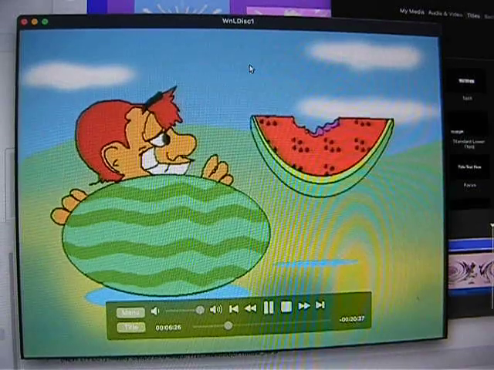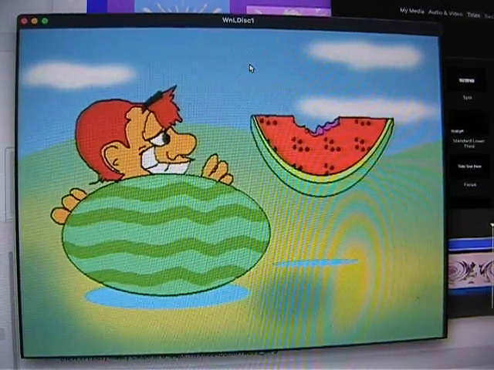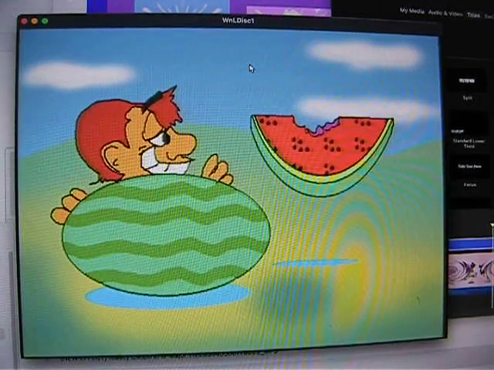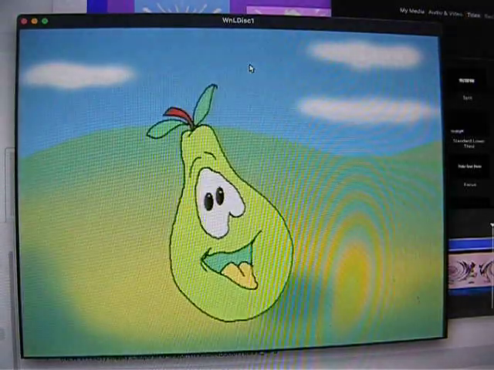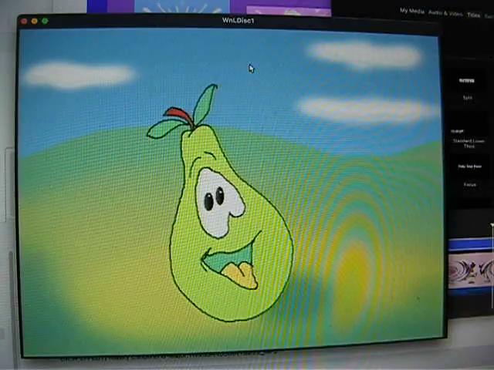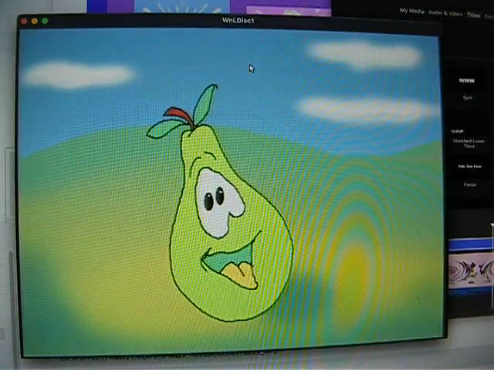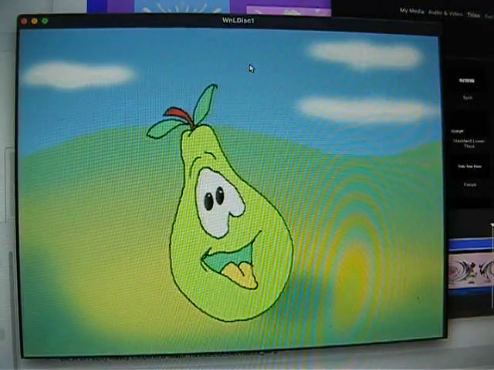Watermelons have two delicious colors. You can tell what they are. Green on the outside, juicy red on the inside. Here's a pear. What's the color of a pear? Green's a light and lively color worn by this pear.